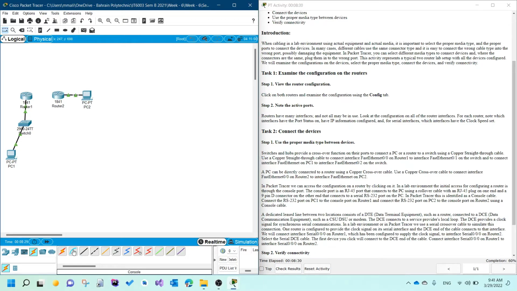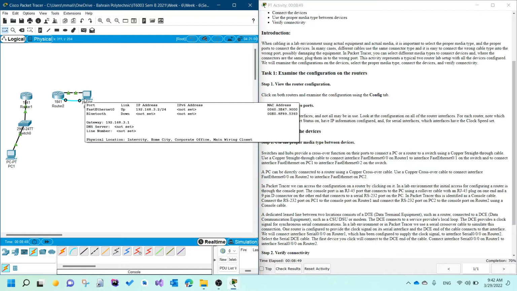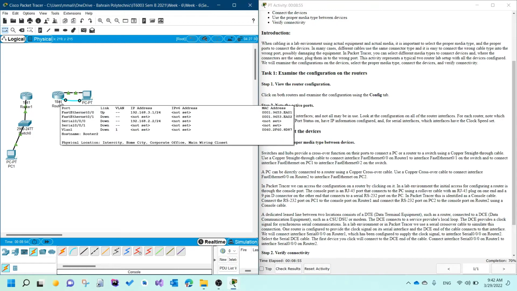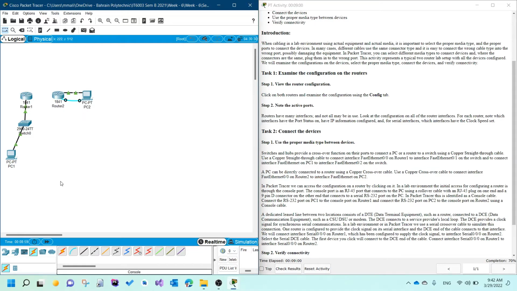The console cable is always plugged into the RS232 port on the PC and into the console port on the router. This cable will allow you to configure, and once you're done with the configuration, you can remove that cable. But if you want to configure, you need to plug the console cable into the console port, not the other ports on the router. Similarly, we need to connect this PC here, RS232, to the router here, which is again the console port.